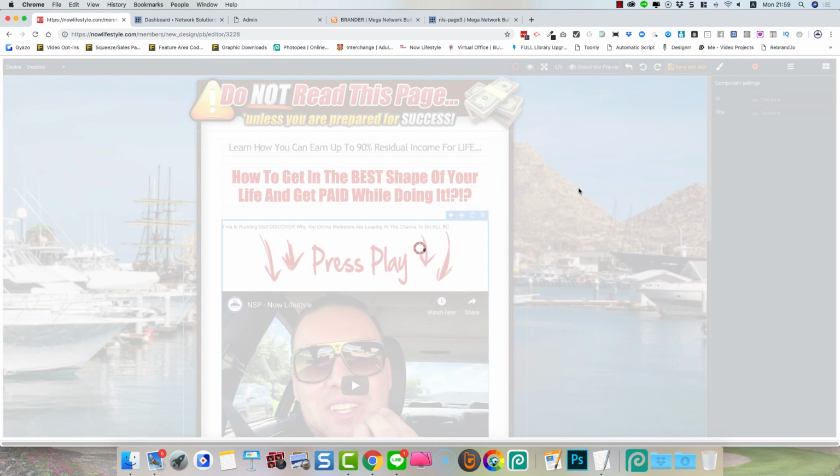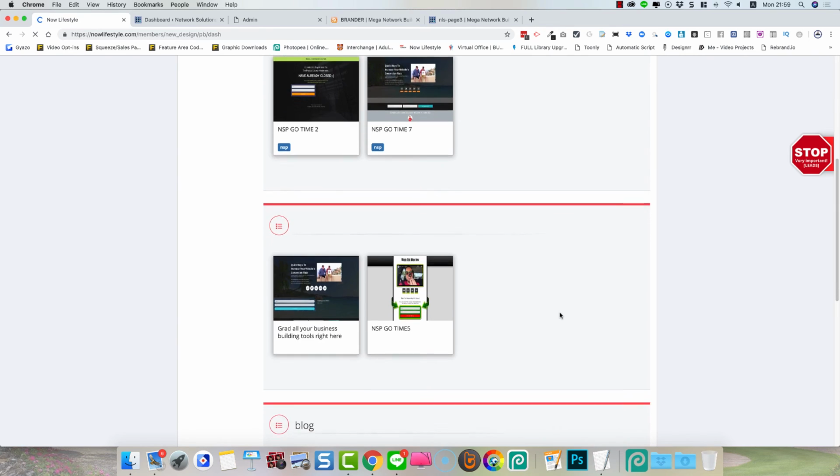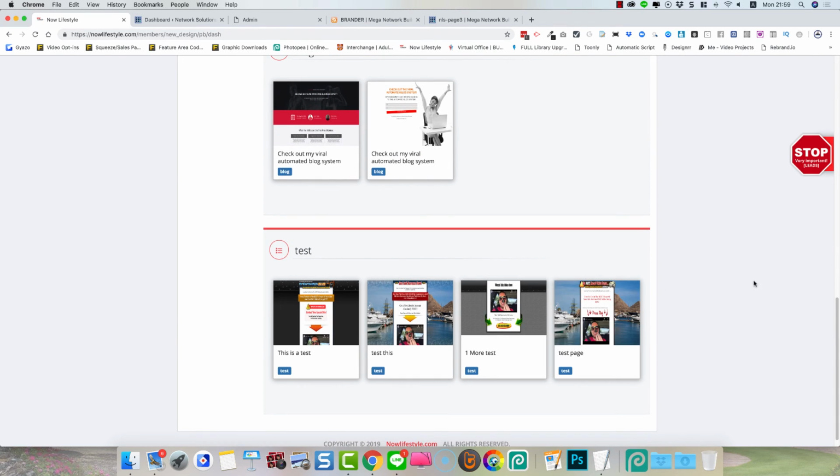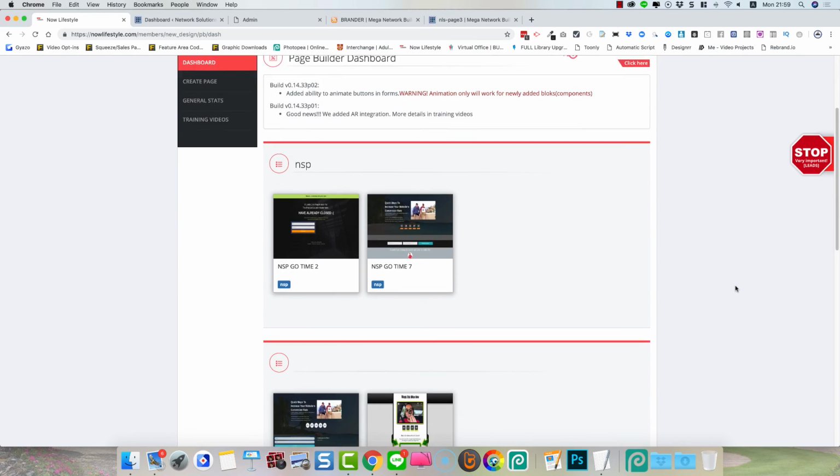And that's how to make a page either from scratch or from an external page, or importing a page in from another system, or starting a page using one of the built-in templates.